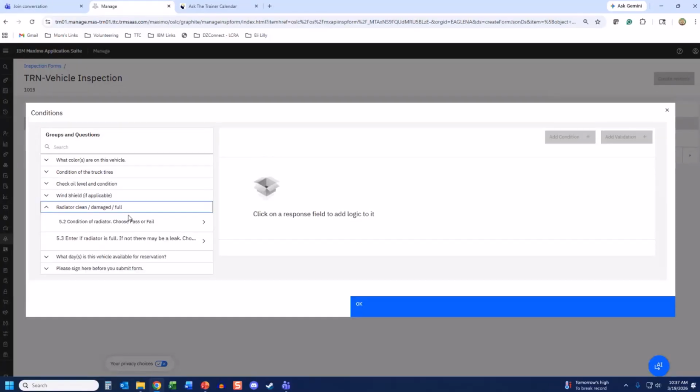I have an add condition button. Not every question is going to allow you to add conditions, just like not everyone is going to allow you to add validation. Remember, validation is if you have a number field, but the buttons will light up if the question type is the right way. So I have condition of radiator, please choose pass or fail.